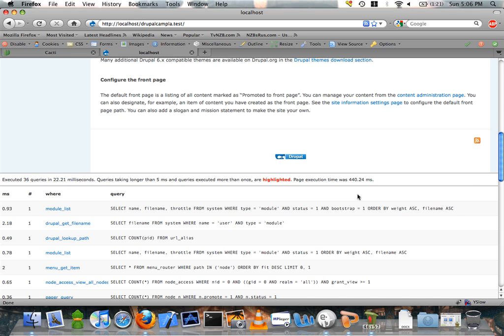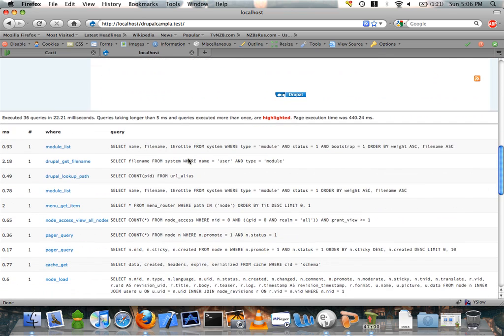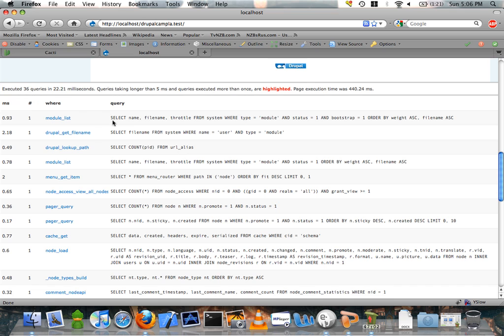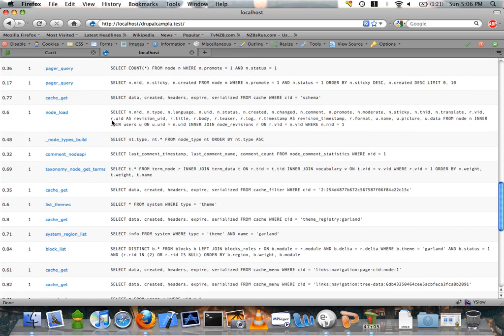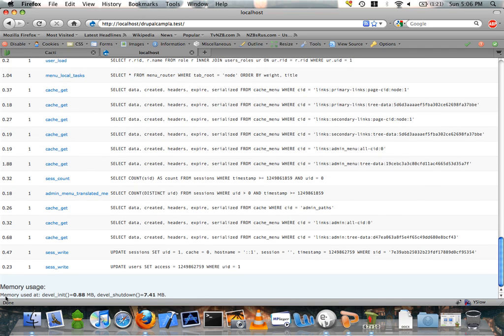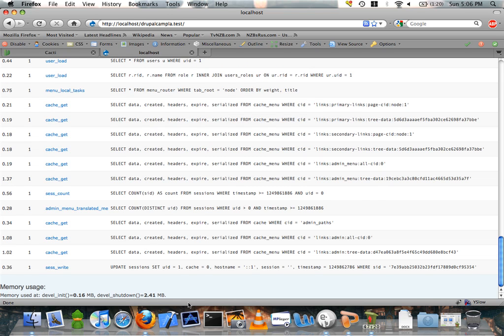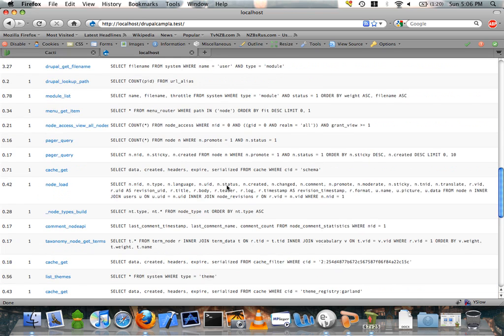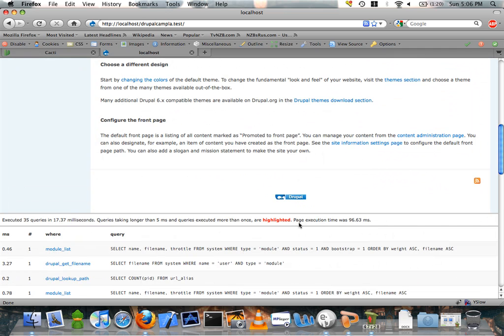So as an example, when I have the devel module turned on for this page, it'll show me just how many queries were executed for it, along with what the queries were and where they came from. And right at the end, it'll show me how much memory was used. Right when it initialized, it was at 0.8 megs, and when it shut down, it was at 7 megs. And now it shows 2 megs, so that lets me know that the opcode cacher is working. And it also shows how long it took to render all of that. So it took 96 milliseconds from the back end.